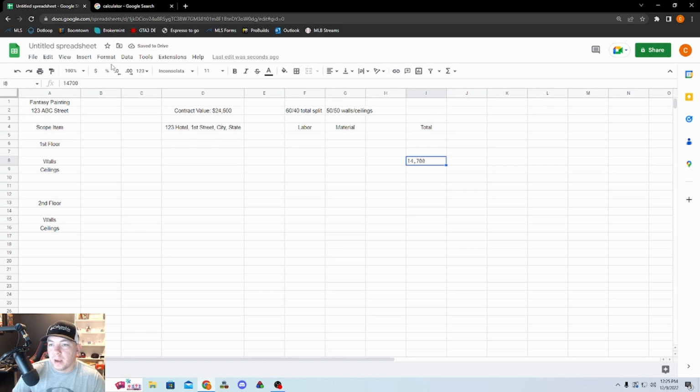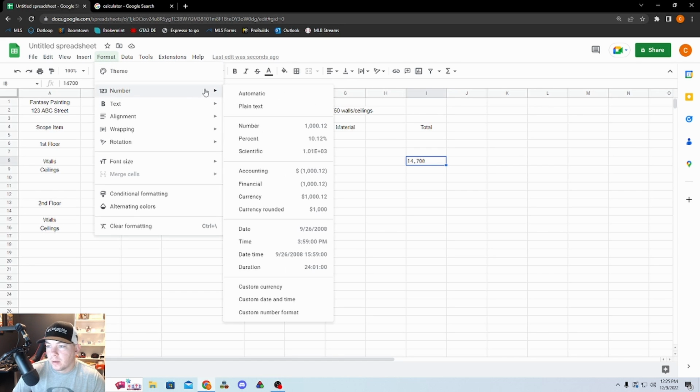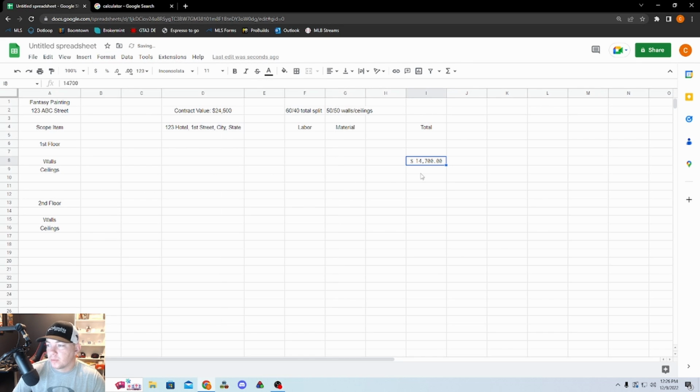I'm going to go up here and format these numbers. I'm going to use, where is it? Accounting. So it's a budget number, right? I don't know what that font is. I don't like it though. Okay, so 14,700 is the total for the first floor. That's why I put it over here. And then I'll have the second floor here, and then I'll have a grand total down here. And the grand total should equal this 24,500. So that's a 60-40 split.